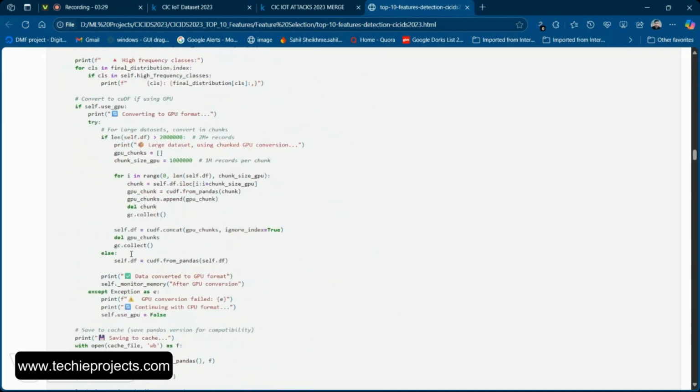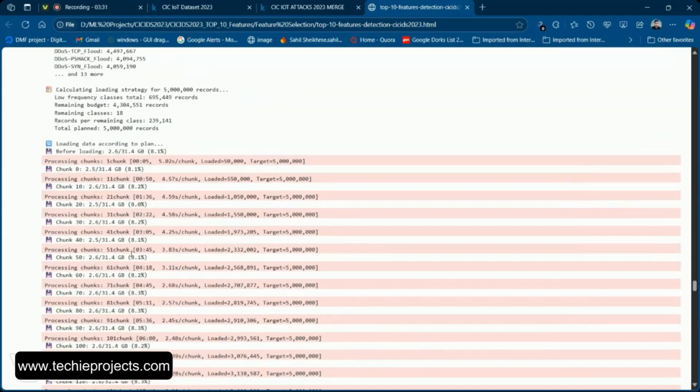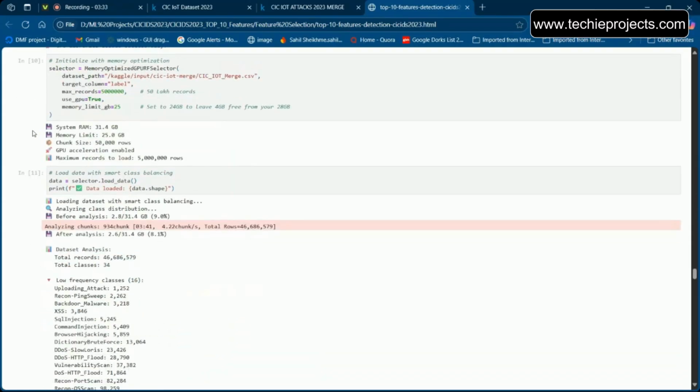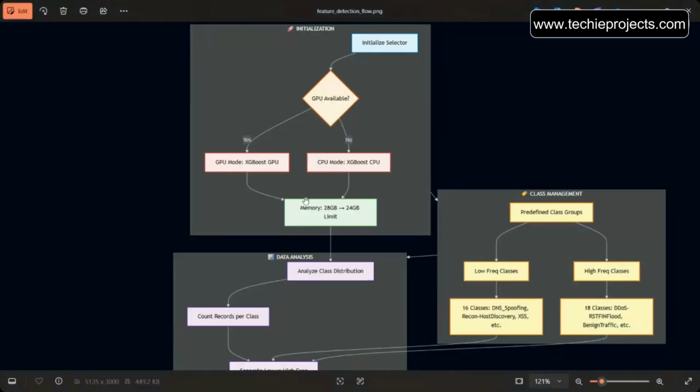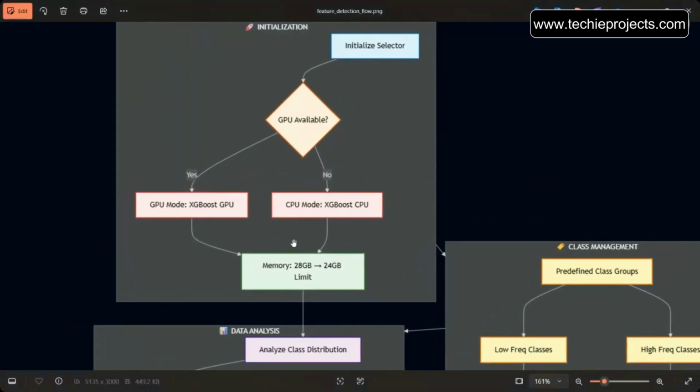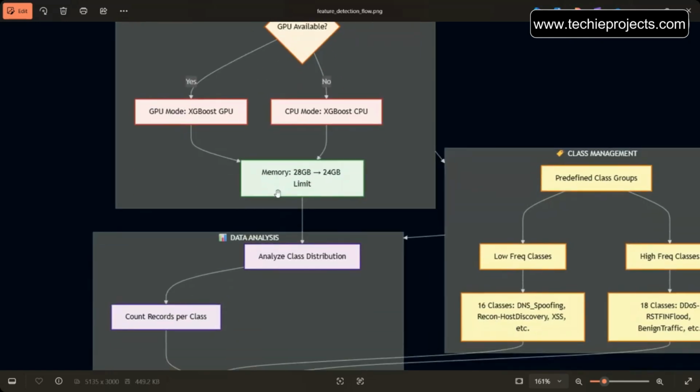So here is the complete code written, okay. And here is also the complete output of the code, okay. First we have checked whether GPU is supported or not, okay. And we have used the XGBoost algorithm to get the features, okay. Because other algorithms won't be able to calculate that within this memory size with this data set. Only the XGBoost algorithm is able to do that, okay.